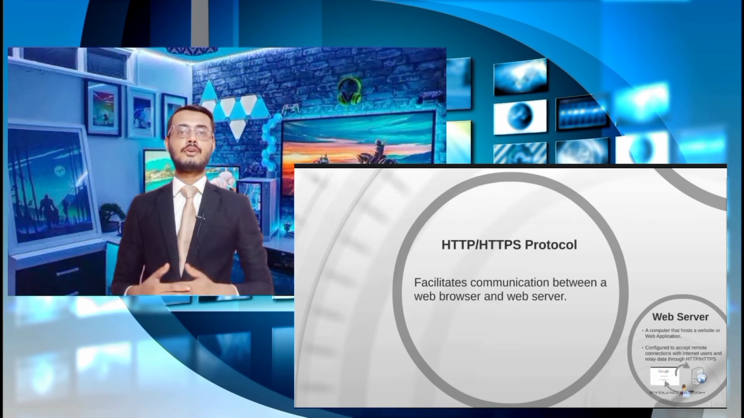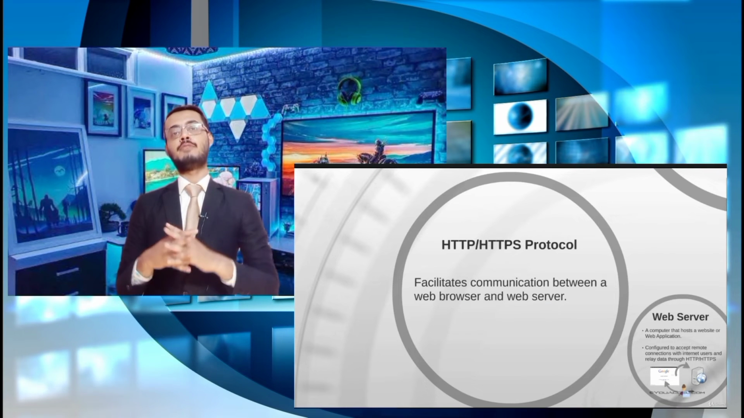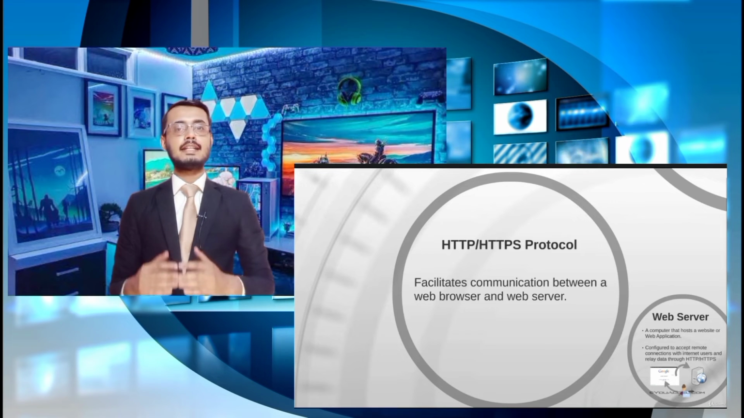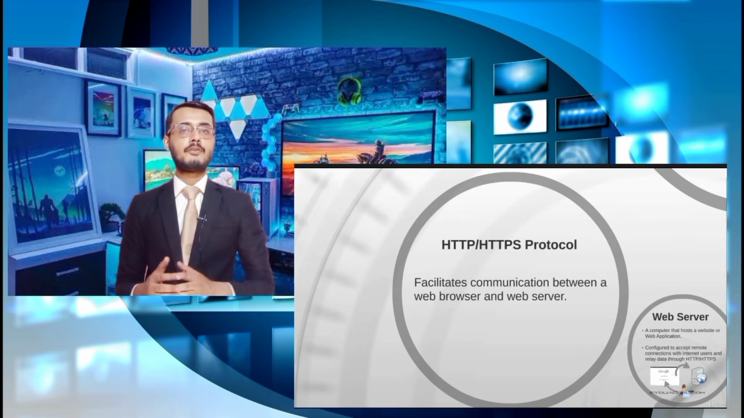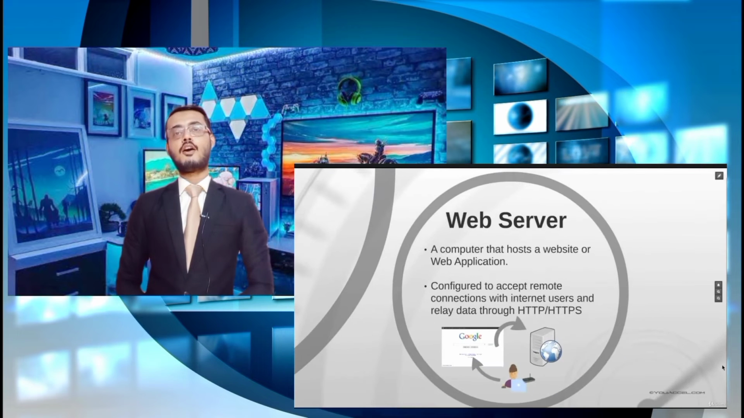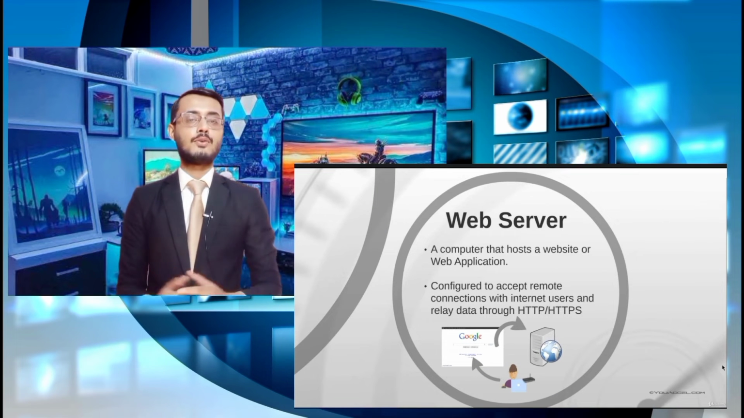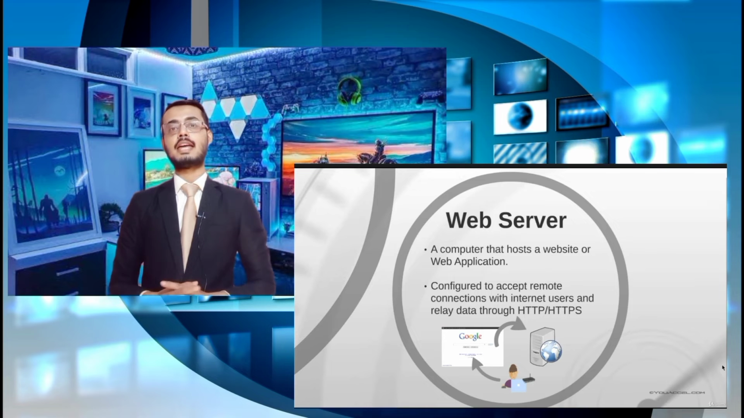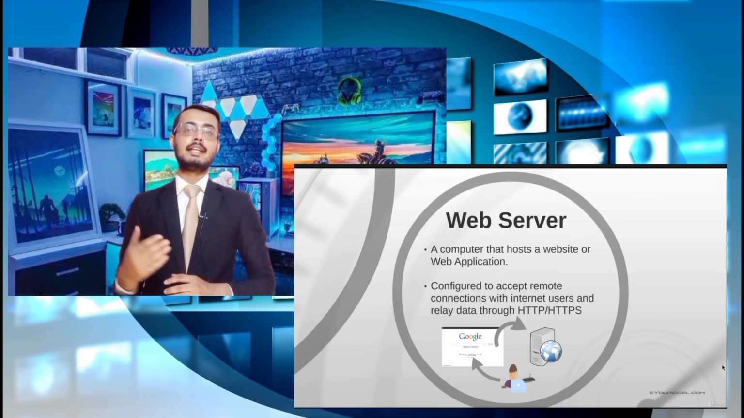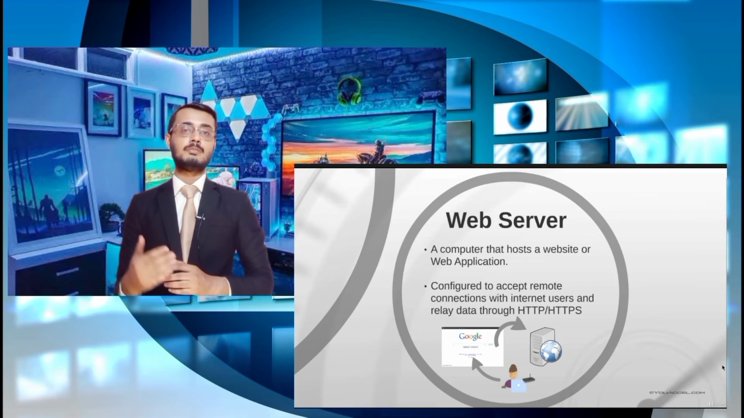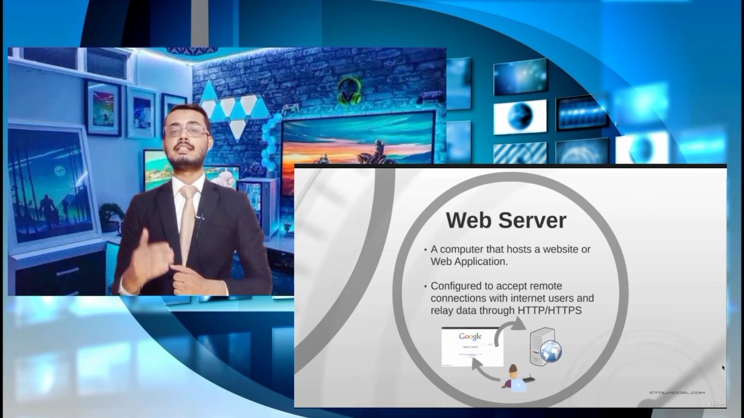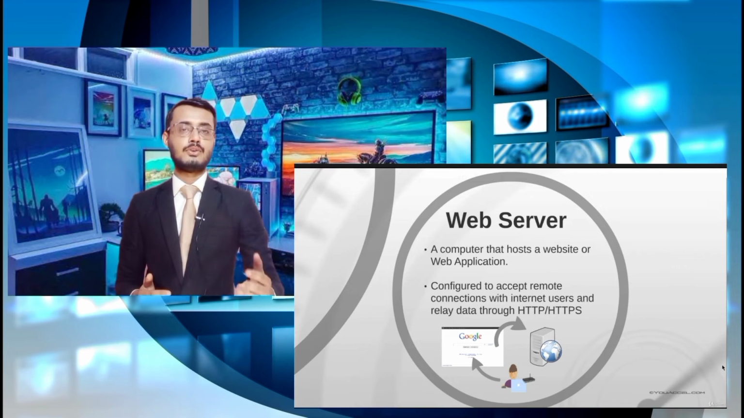These protocols define how your internet browser communicates with the web server to display your website. Keep in mind that a web page and its contents are transmitted in the form of data packets, just like any other type of file. You can think of a web server as a computer that hosts a website or a web application and is configured to accept remote connections with internet users and relay data through the HTTP or HTTPS protocols. Note that HTTP stands for Hypertext Transfer Protocol, while HTTPS stands for Hypertext Transfer Protocol Secure.